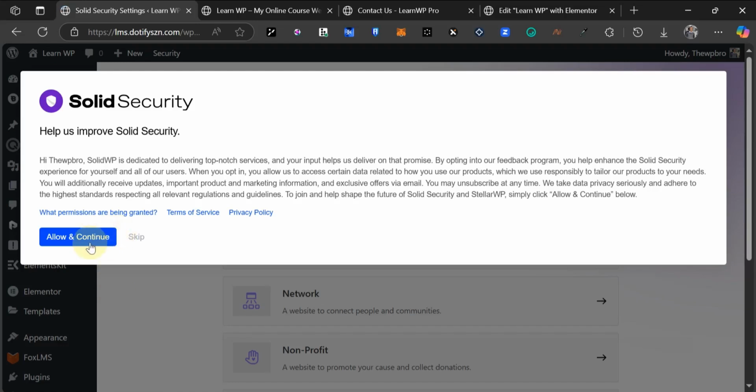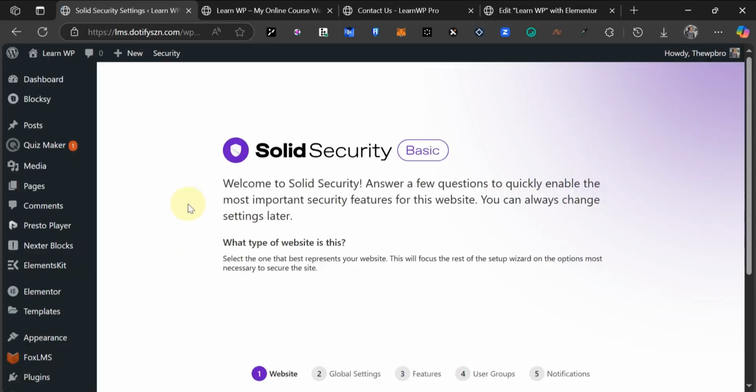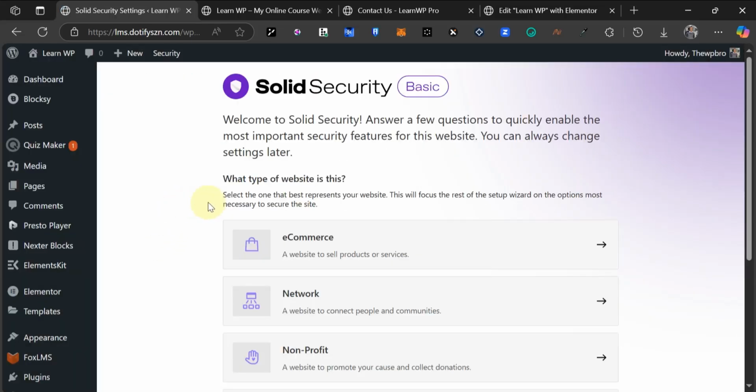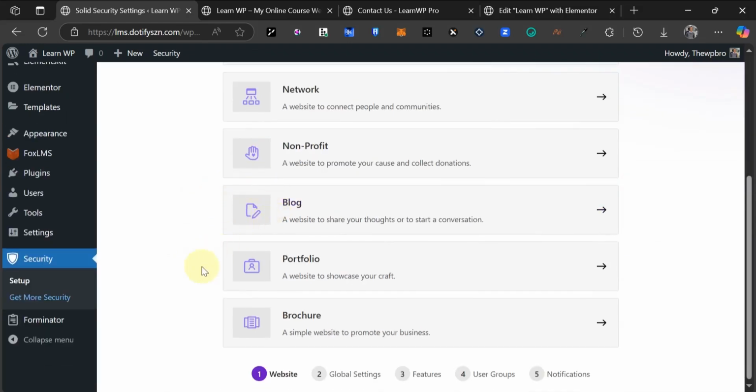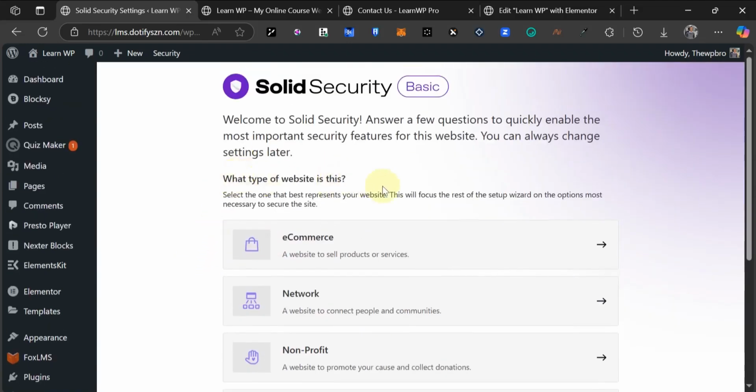Now we're just going to either click on allow and continue or skip. For my own case, I'm just going to skip because this is a demo website. There's nothing they can really get to improve their products with these websites. And now we're going to have a little bit of onboarding session. We're just going to choose everything accordingly. For example, it says what type of website is this.